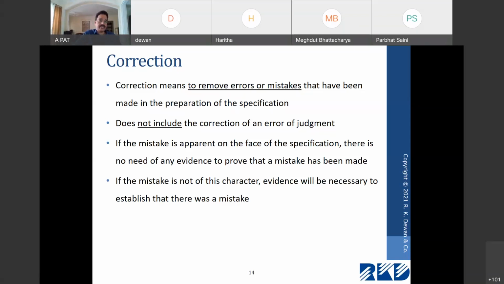If the mistake is not of this character, evidence will be necessary to establish that there was a mistake. Suppose in chemical cases, if a very big formula, a Markush structure, is there, and something is missing from that particular Markush structure, then what is the remedy?